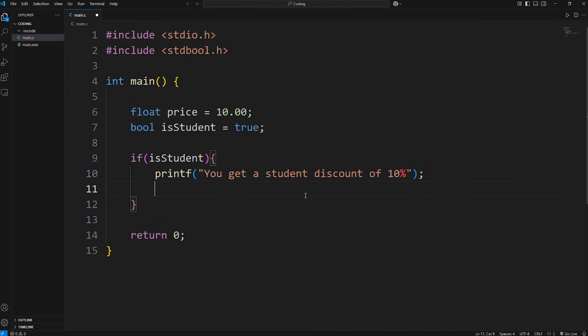Then we just have to lower the price by 10%. Let's take our price equals price times 0.9. That will do the trick. Just to shorten this, you can use an augmented assignment operator by using times equals 0.9. Price equals price times 0.9. That's going to do the same thing.